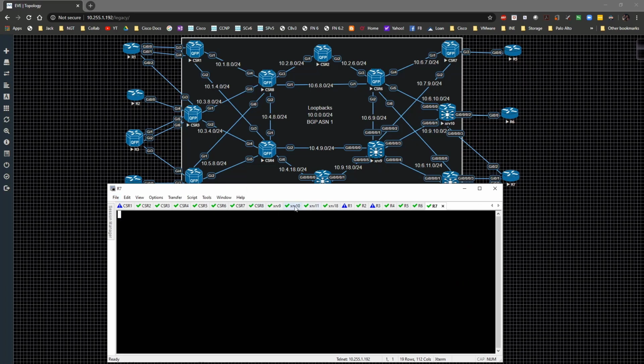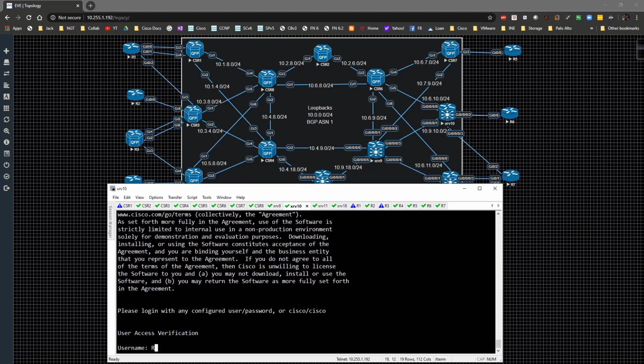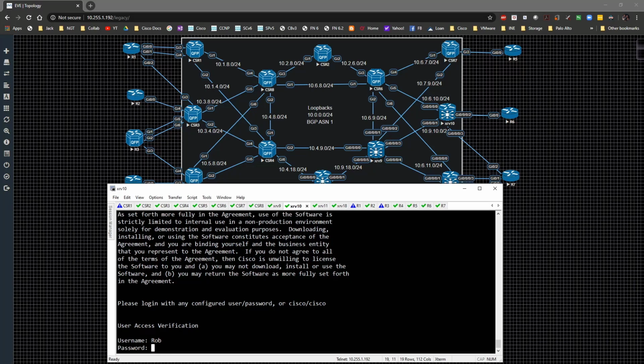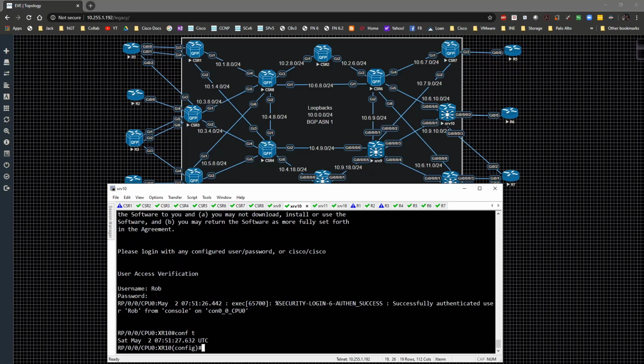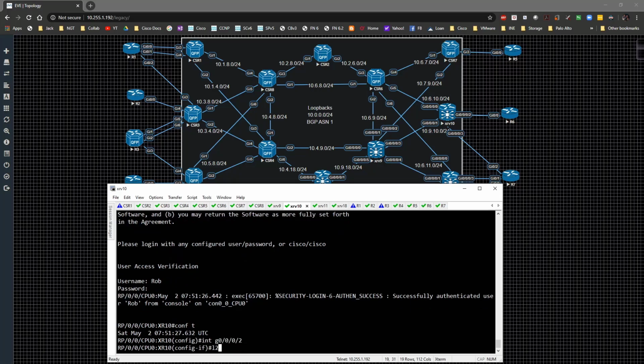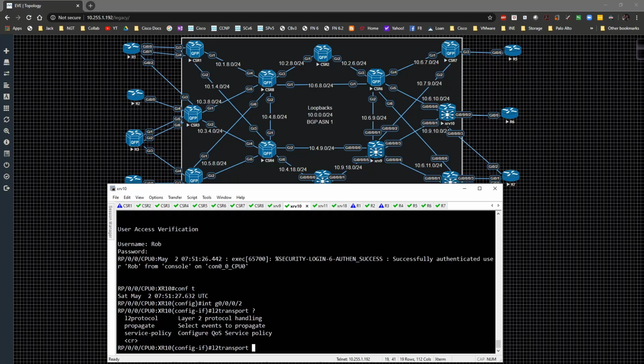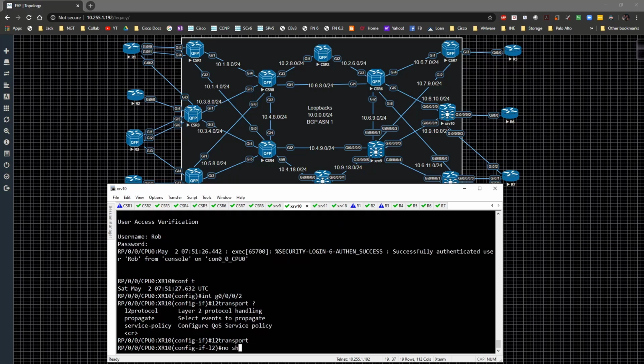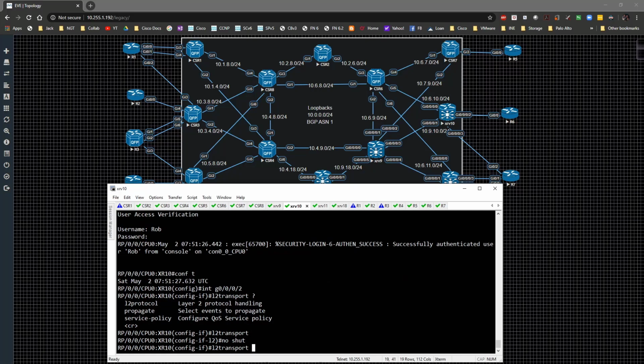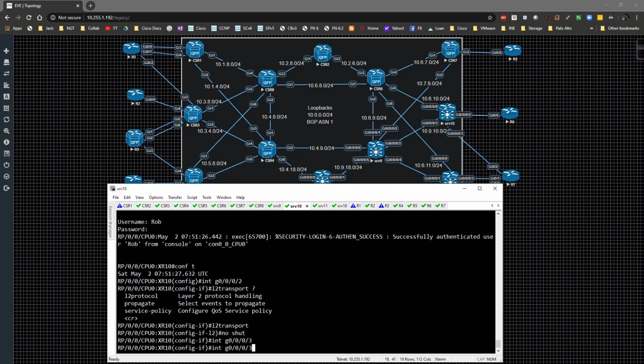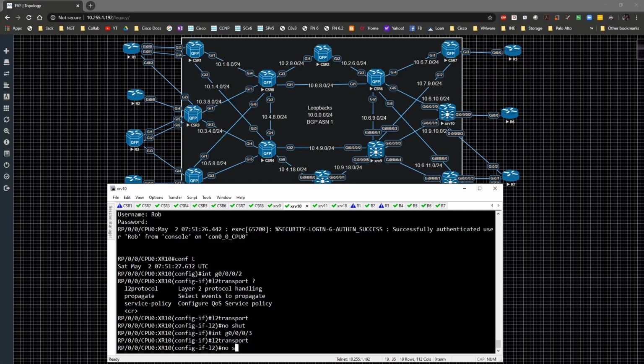So on XR10, we're going to log in and go to global config, and we're going to type in interface gig 0/0/0/2, type in l2transport, and hit the enter key. And then we'll no shut it. And do the same thing for gig 3. That'll be l2transport and no shut it.